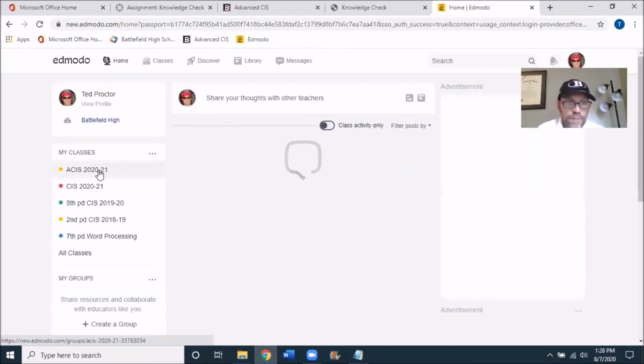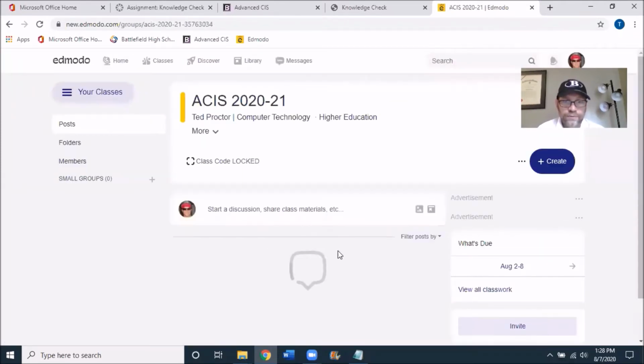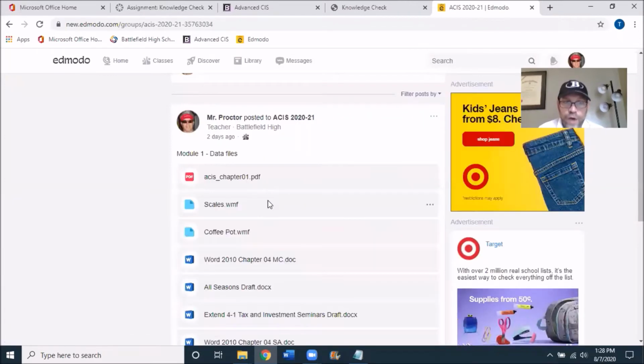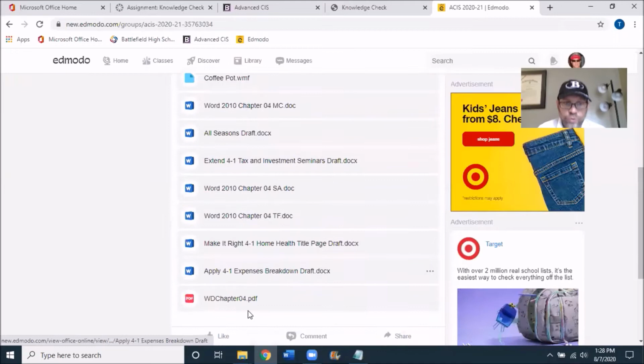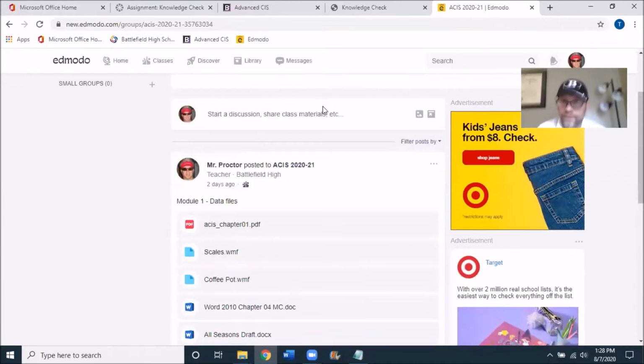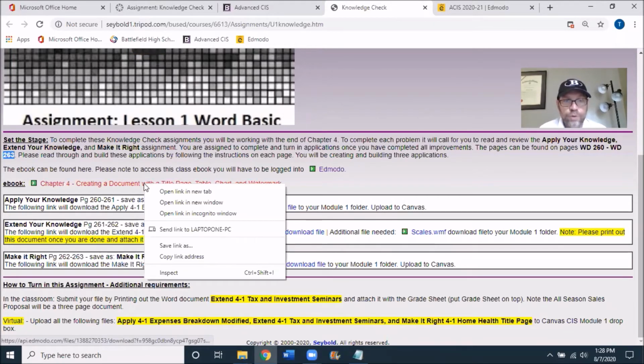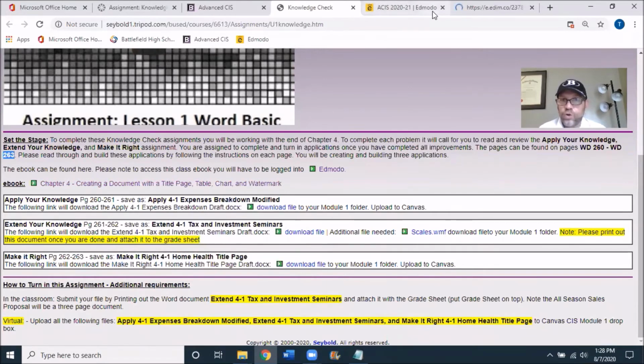I'm in the CIS file right now, and once again, these files are housed on the wall, and you'll be using some of these files here in the verbiage. So I'm flopping back to the assignment. Now that I have Edmodo open, I'm going to open up the ebook. Once again, I'm right-clicking on the ebook and opening it in a new tab, and I'm allowing this to open up.